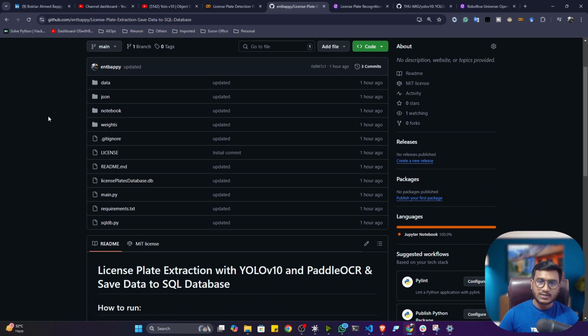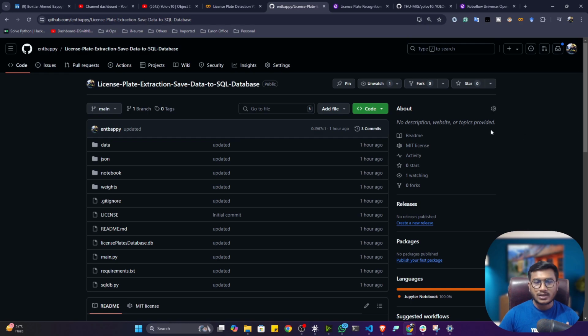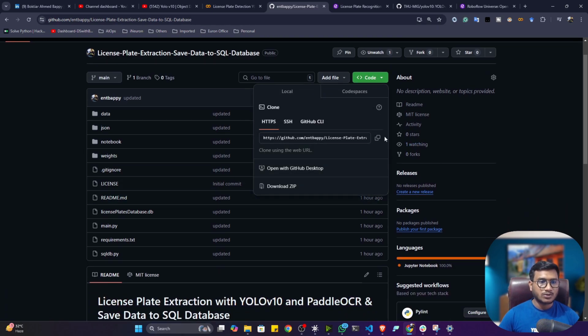So if you want to perform this kind of project, you can use this particular template as it is. Please try to star the repository, and also fork it so that you will have it in your account. Now what I will do is clone the repository.